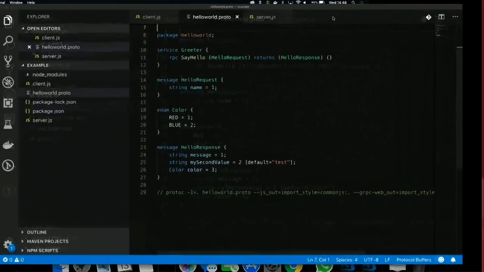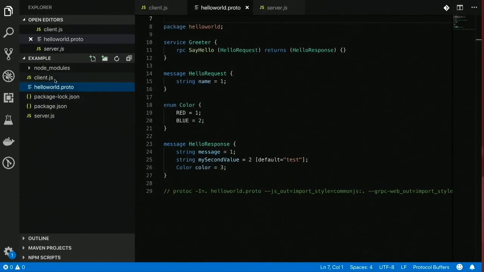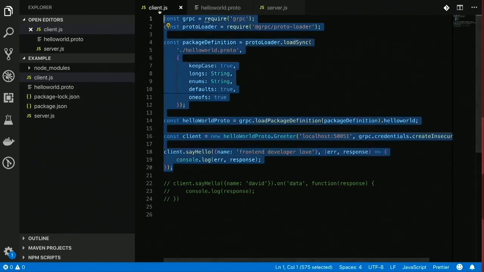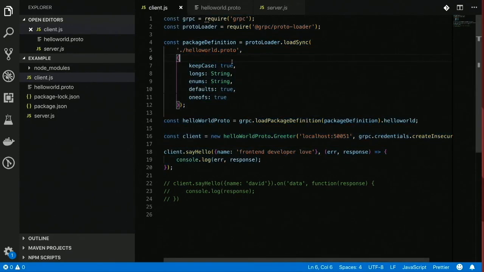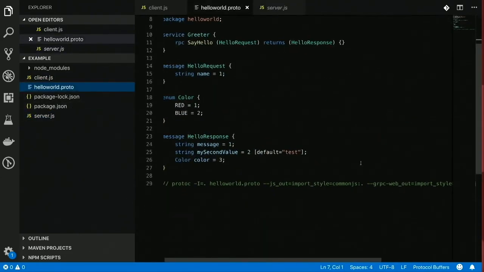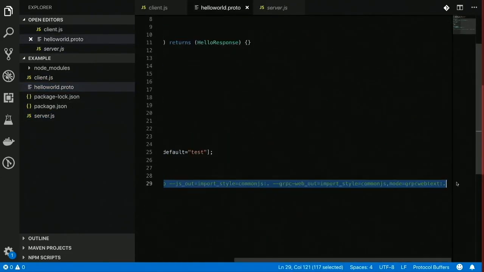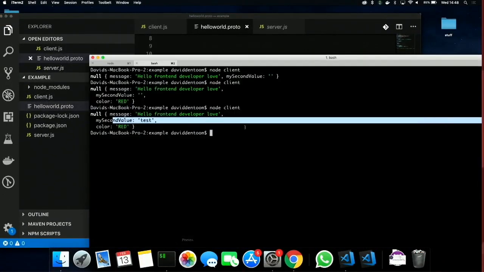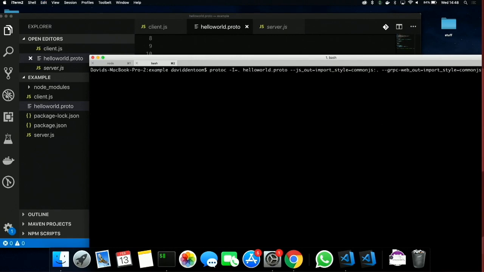So now I implemented the client myself. So I'm saying, okay, I want to load the protobuf file. I want to call the say hello method. But this is basically a library that I just wrote, and you can also auto-generate this. So that was over here. So I never remember this command. But I can say, okay, I want to generate a JavaScript library from the protobuf file.